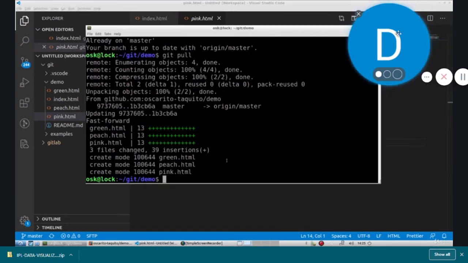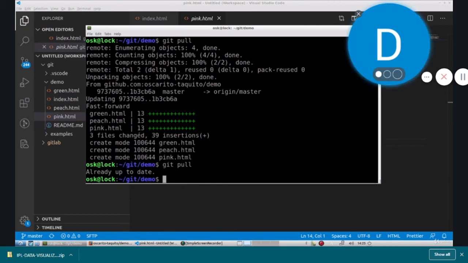So you can actually run git pull anytime just to kind of get the changes. And if you're up to date, you're up to date. And if there's new changes, then of course you'll get a notification. That's definitely good practice.